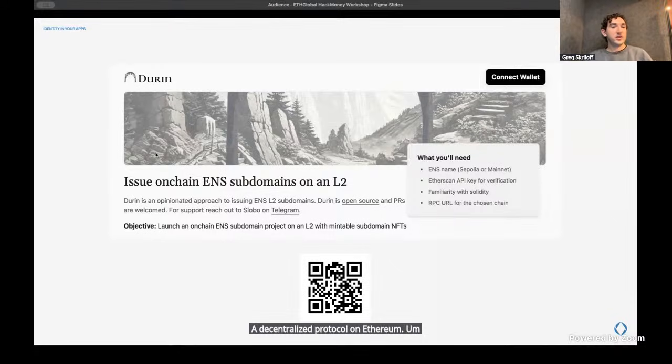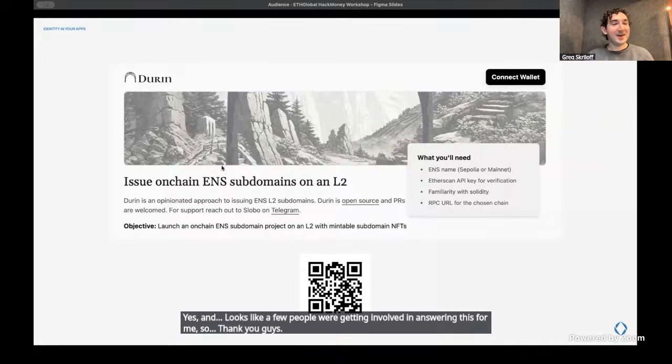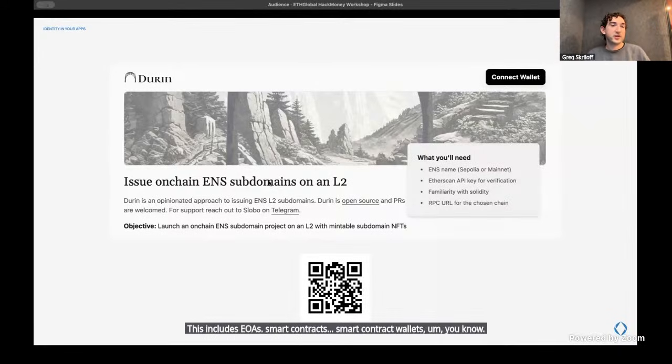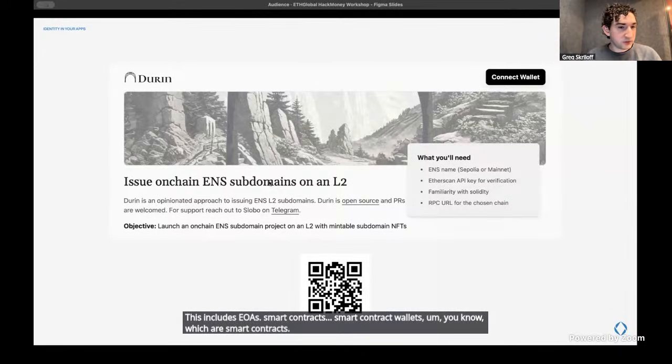Okay, can smart wallets have ENS names? Yes. And it looks like a few people were getting involved in answering this for me, so thank you guys. This is great. Any address can have an ENS name. This includes EOAs, smart contracts, smart contract wallets, which are smart contracts, and so on. So there's no restriction there.